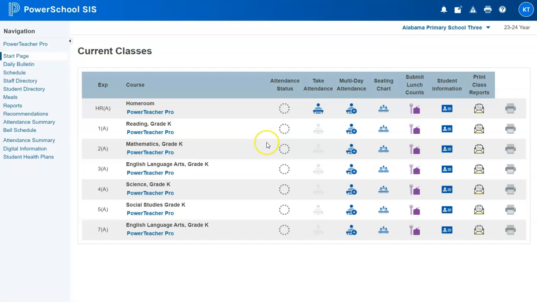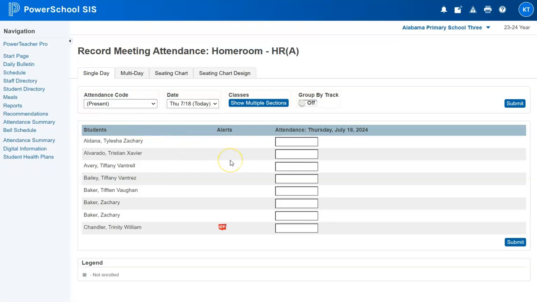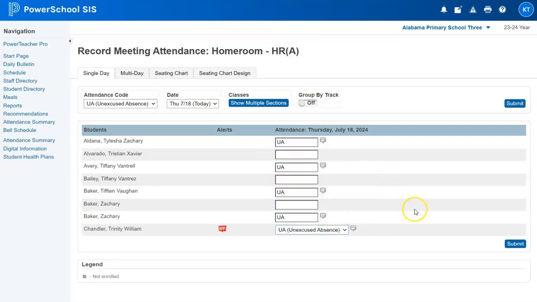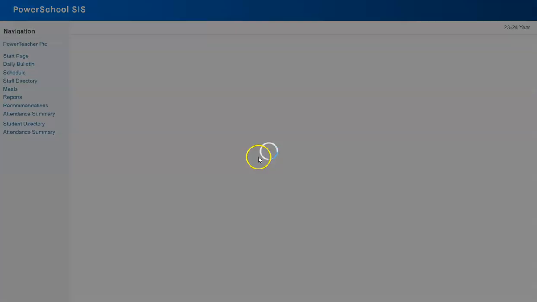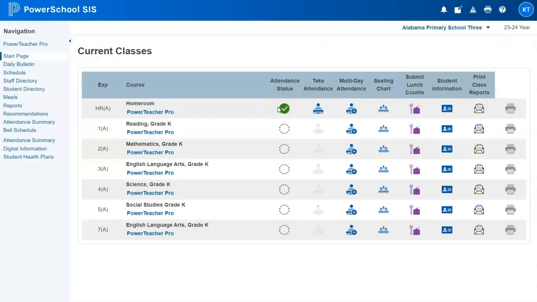So now on your screen you'll see the Power Teacher landing page. So I'm going to go in and take attendance like a teacher would. And I'm going to mark a couple of students absent. And then I'm going to hit submit. What your teachers will see is this spin screen, and this is just letting you know that the new update is taking place. Not only was that student marked absent in homeroom, but they also now have a daily code of unexcused absence as well.